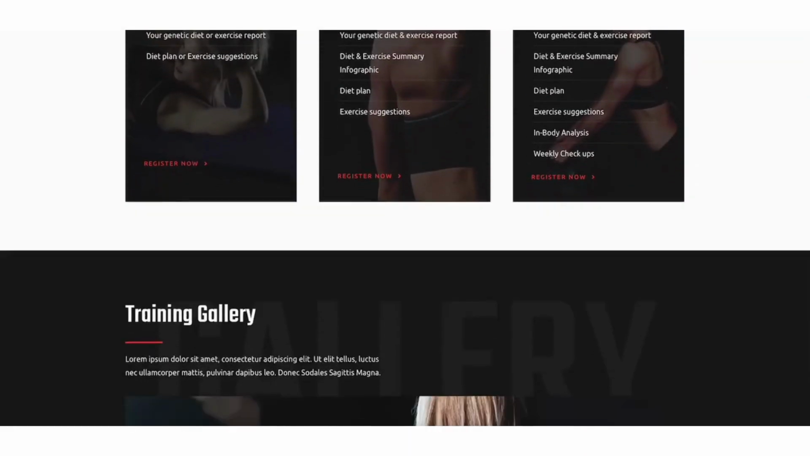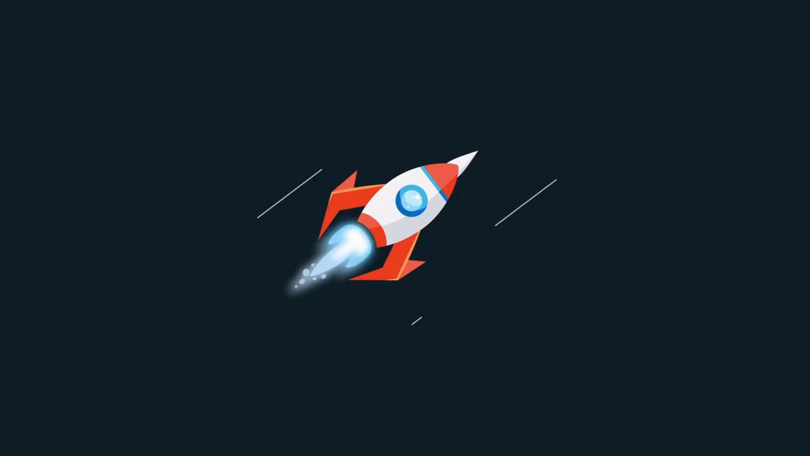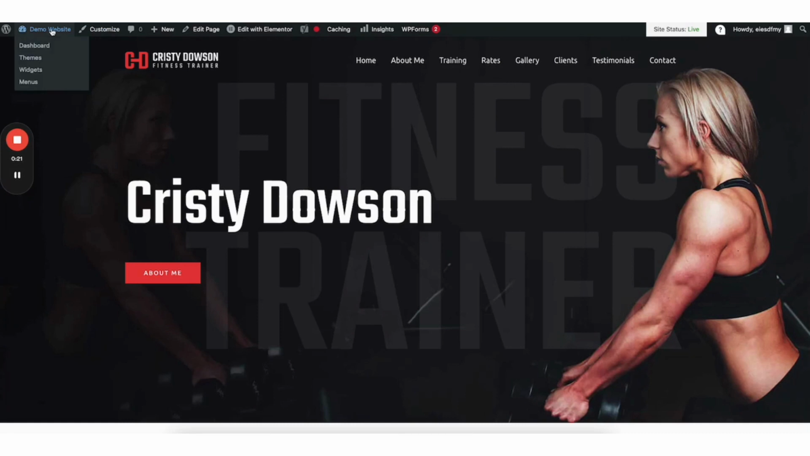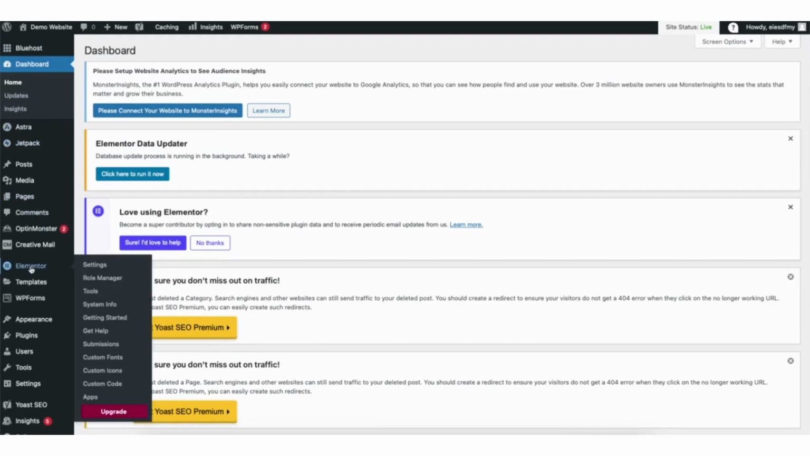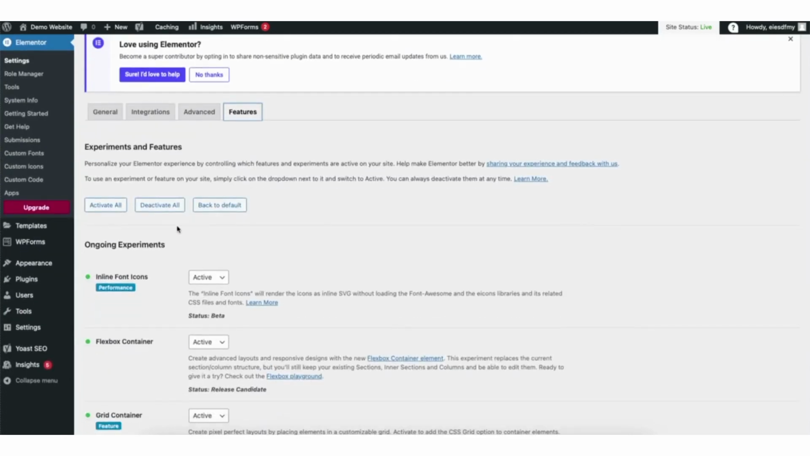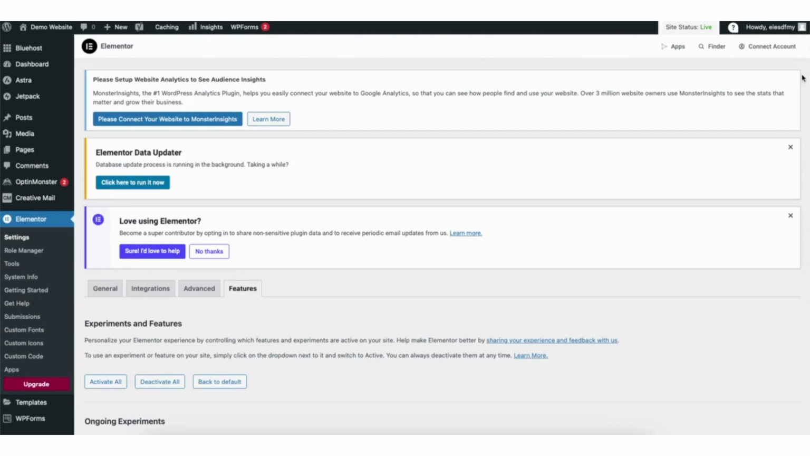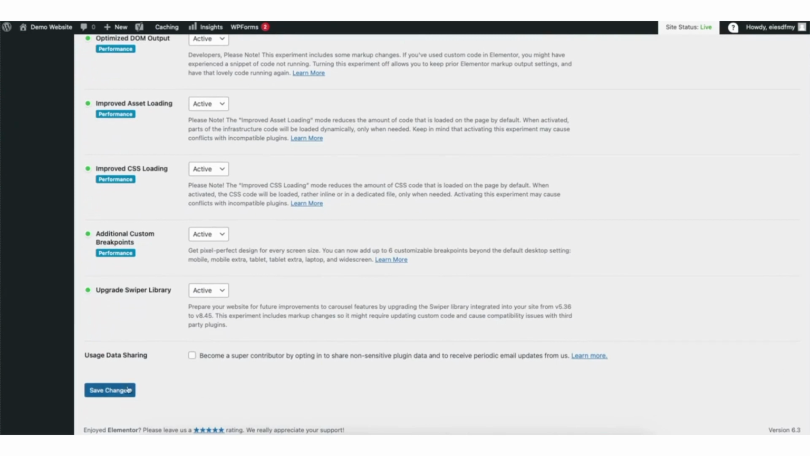Before we begin editing, we want to turn on some features in Elementor to make the editing process even easier and improve your site performance. Up at the top, you'll see your site title name. Hover over this and click Dashboard. Find the Elementor tab in the left side menu and hover over it. Click Settings. Click Features. Select Activate All. This will activate an easier editor for creating your site, along with performance features to help your site load faster. Scroll down and click the Save Changes button.